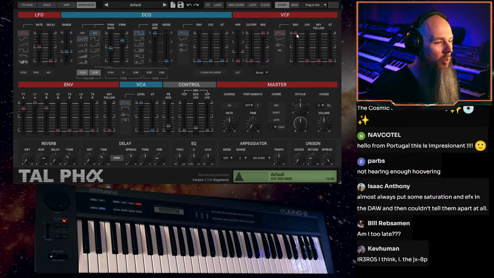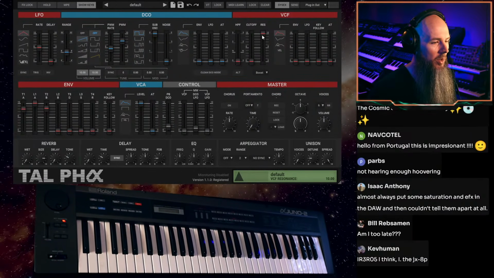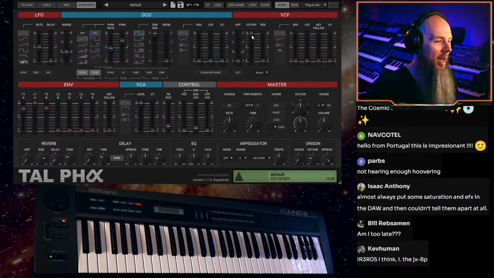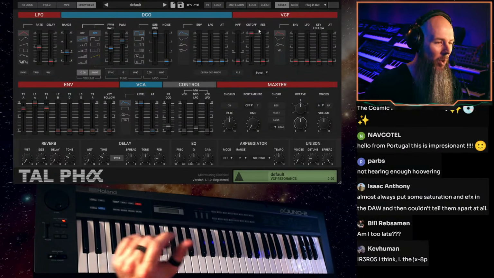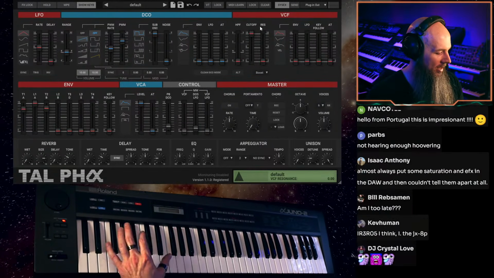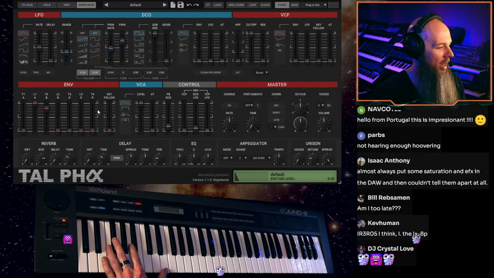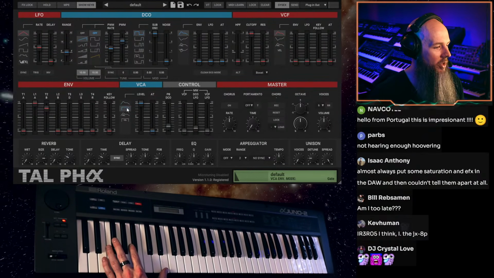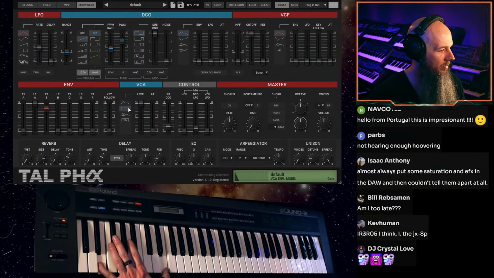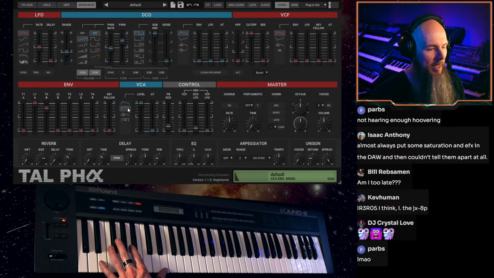So real quick, because maybe some people will just want to hear this sound, why don't we create a Hoover sound and then we'll go through some more of the stuff going on in the synthesizer. So let's turn the envelope. Let's see here. Let's set the VCA to gate mode on both. Right, so we have no release. It's just on off.